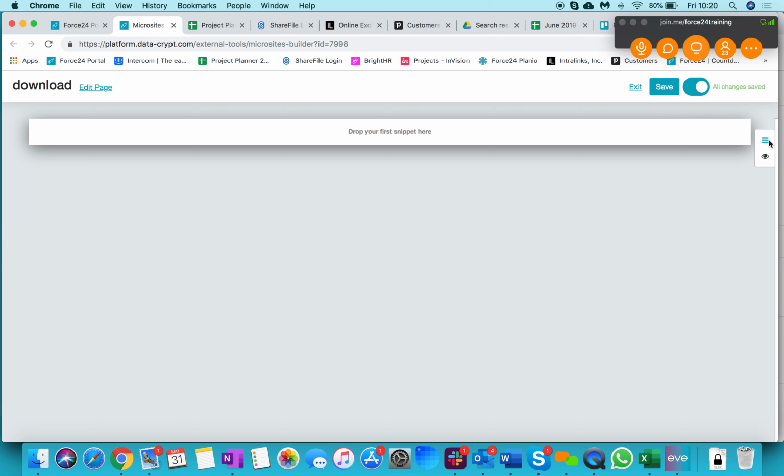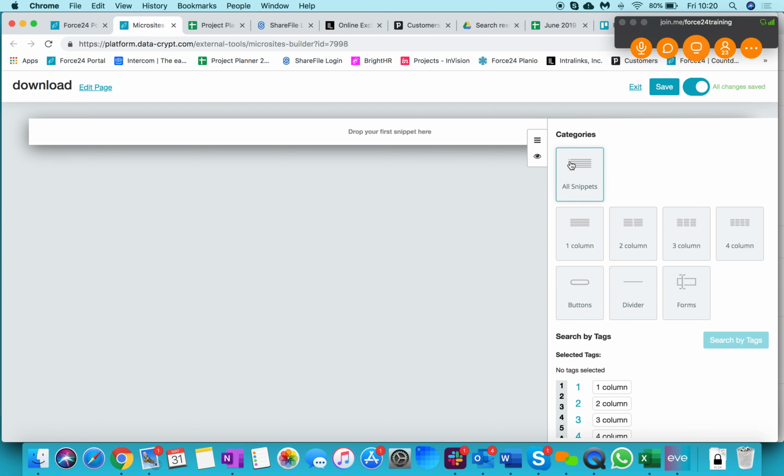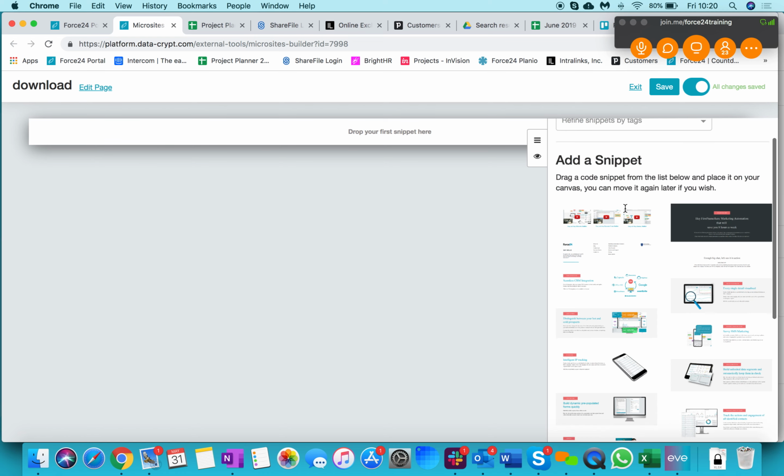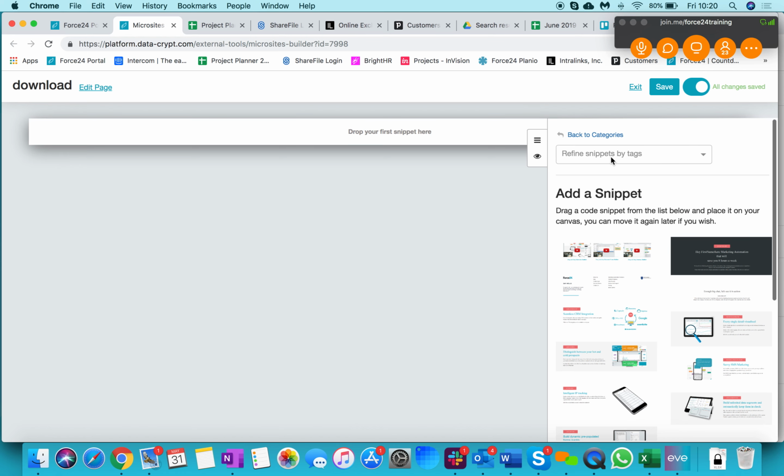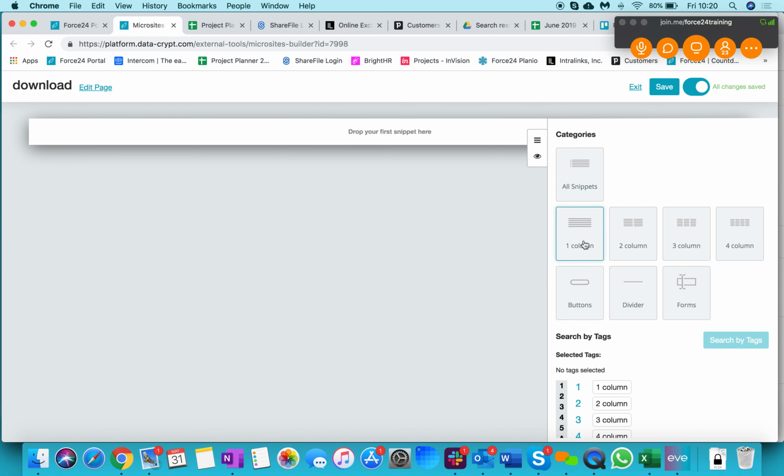And now it's time to drag and drop some snippets in. So very similar to the email templates, we've got our categories of snippets within our snippet library that we can make use of to create that landing page. So I might go on all snippets. I imagine being in the Force 24 account that there's going to be quite a lot in here, so let me try and narrow down my search.